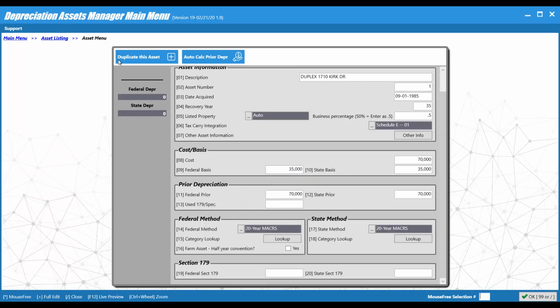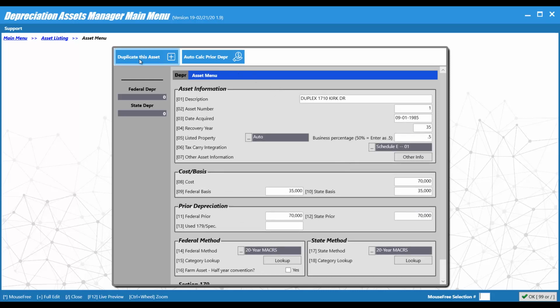Let's see, duplicate asset, it's pretty self-explanatory. If I wanted to save a little bit of time, and this client brought me a bunch of assets and they're basically the same, they're going to be carried to Schedule E number 1, and I just want to speed up a little bit of time, I can use this duplicate asset function, and it will auto increment the asset number. It'll pre-label the carry code and basically just speed up the data entry of assets.